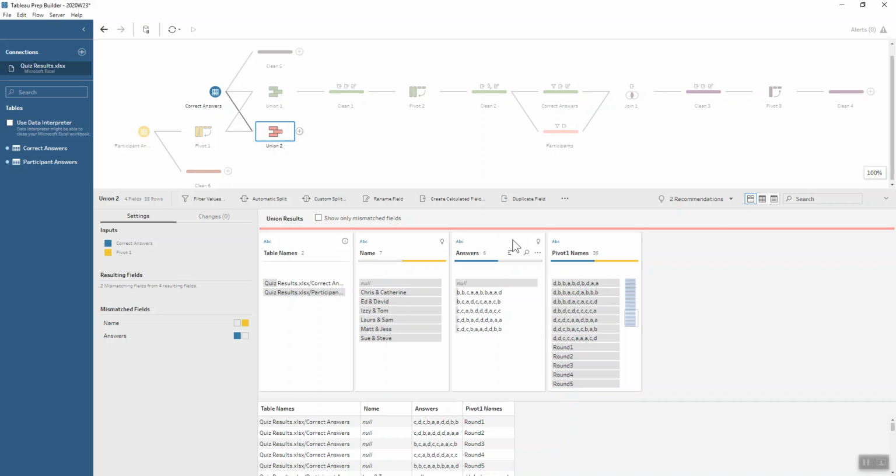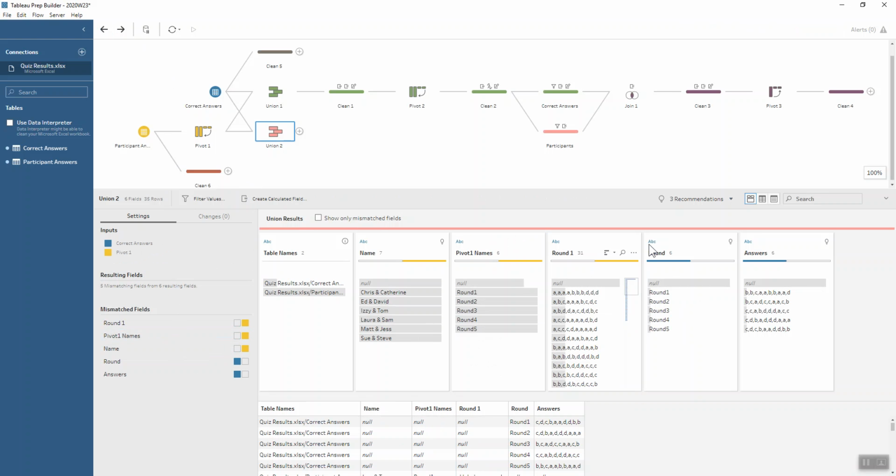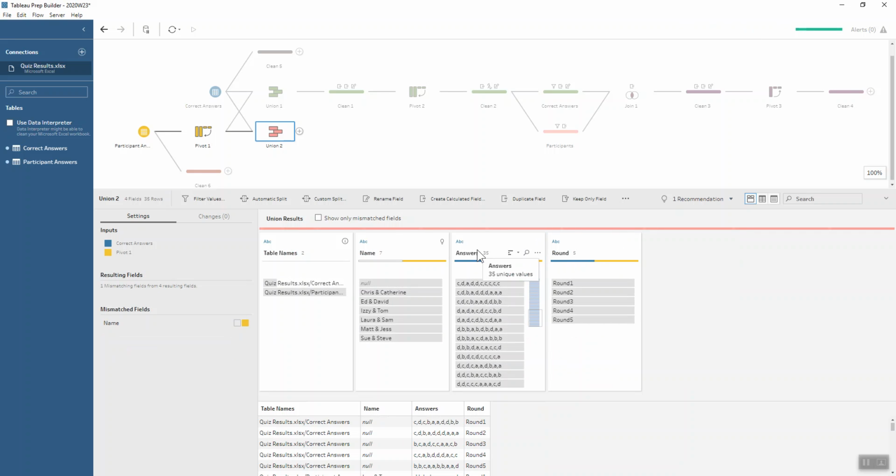And then, okay, that hasn't worked. So let me just undo that. So our pivot 1 names, our round, well, I'll try it the other way around. Round here, pivot 1 names is what we're trying to get those two stacked together with. There we go, that's worked. And similarly, we want our answers and our round 1 to be unioned together. So we select it like that. That's how we're creating that union of stacking the right things on top of each other.